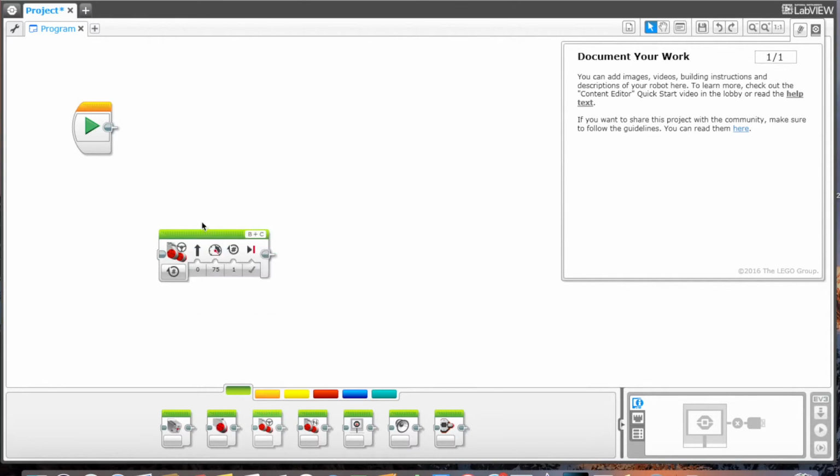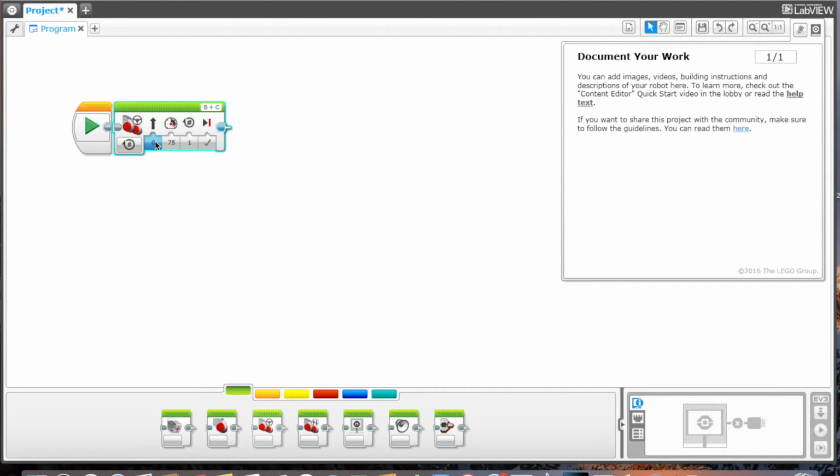The move steering button can be used to make the robot take a turn. The steering option takes values from -100 to 100. The power is changed on both wheels and sometimes it can be imprecise. I would suggest using the large motor or the move tank button for steering the robot.